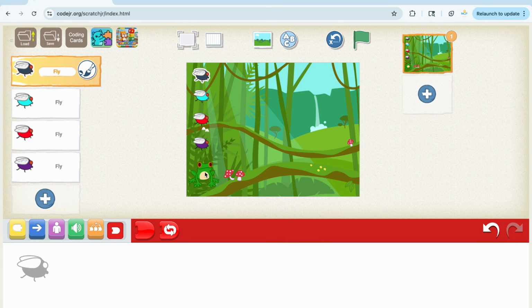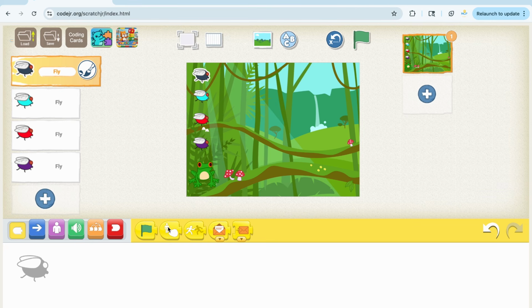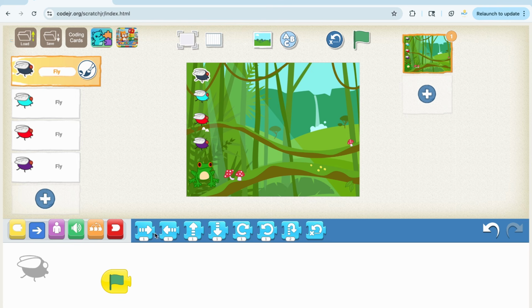So now that all your sprites are moved accordingly, I want you to make sure that the first fly is selected, because now we're going to begin coding. So on the bottom half of your screen, you see different colored blocks, and this is going to help us tell our sprites what to do. So we're going to first start off with the green flag, and then I want you to go to the blue blocks and find your motion.